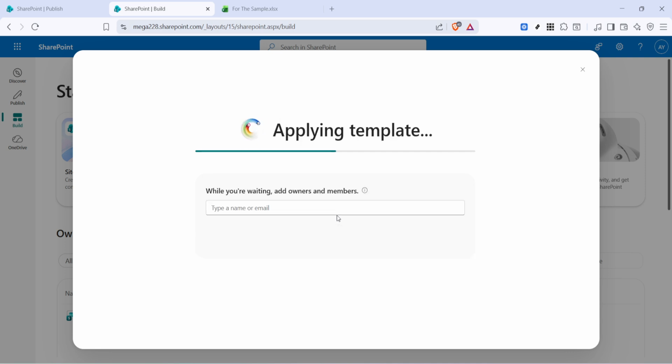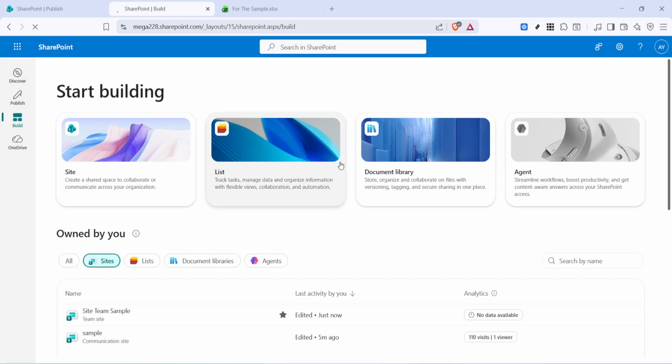You can start customizing the home page, adding document libraries and lists, and setting up permissions. By default, new site collections are private, so make sure you grant access to anyone who needs it. If you created a team site, a Microsoft 365 group was also created alongside it. And that's how to create a site collection in SharePoint.